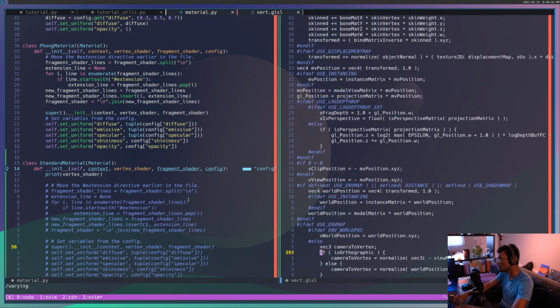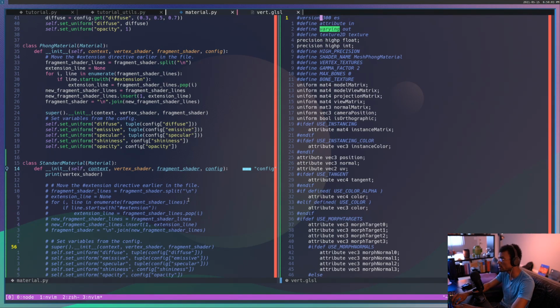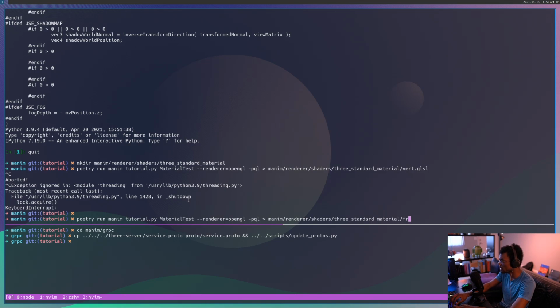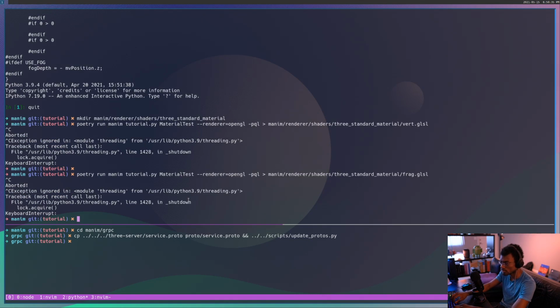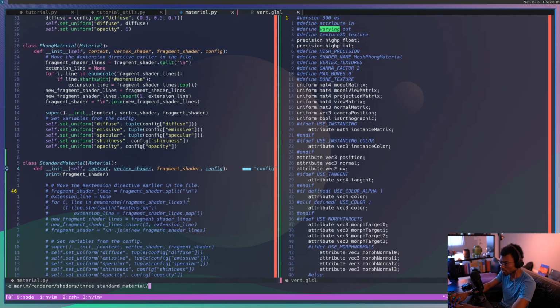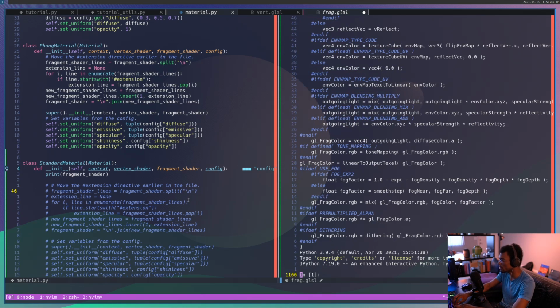Okay, I'm not totally sure what... Wait, this has to put out... Oh, there's GL position. Okay, I think that's fine. Cool. Now I'm gonna print out the fragment shader just so I have that. Make this frag.glsl. So do the exact same thing. Open up the fragment shader. And I can actually see the extension line that's causing the problem here.